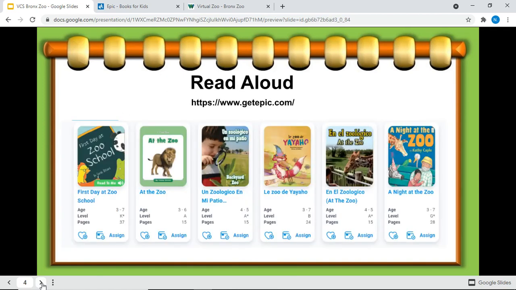Read alouds. Before going on a virtual field trip, it's a great idea to expose students to what they'll be doing or where they'll be going. A great way to do that is to read stories. Since we'll be talking about the Bronx Zoo, you can check Epic Books for books on the zoo.